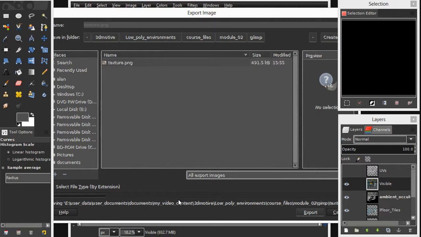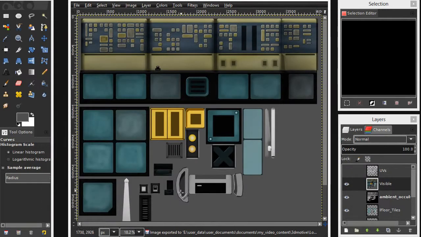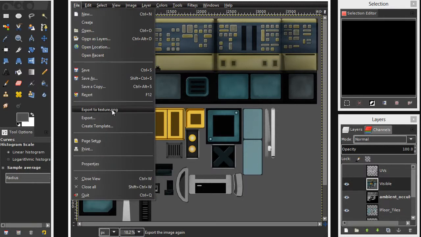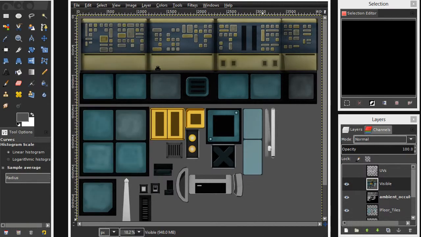It takes quite a while to consolidate all those layers. And there it has consolidated them all and exported it into that image. If I start to make changes to this file, I can easily overwrite the exported file by choosing File and Export to Texture.png again, and this time it won't prompt me with a save dialog, it will just overwrite that file immediately. So that's a pretty quick way to work. So now I've got this Texture.png file, and I'm going to import that into Blender to texture our models, and we'll see how to do that next.